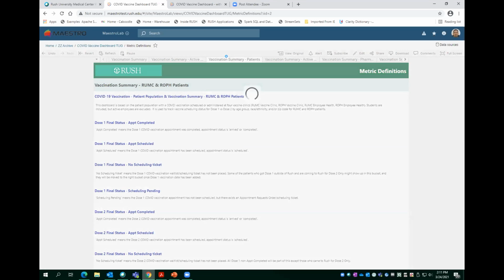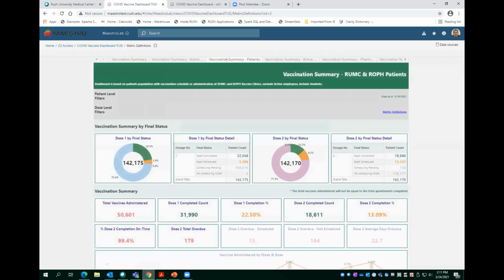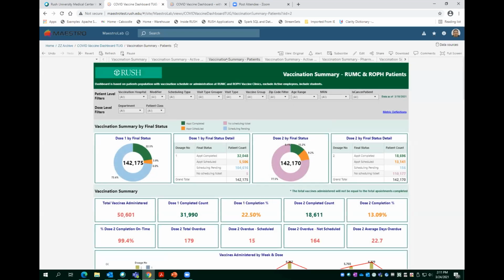I would say one of our standard practices at Rush is, for every dashboard we do, we have the metric definitions and we have the data as of date. That concludes my presentation. I'm open for any Q&A.